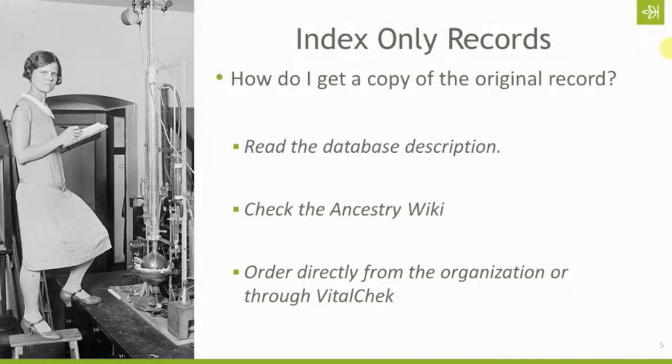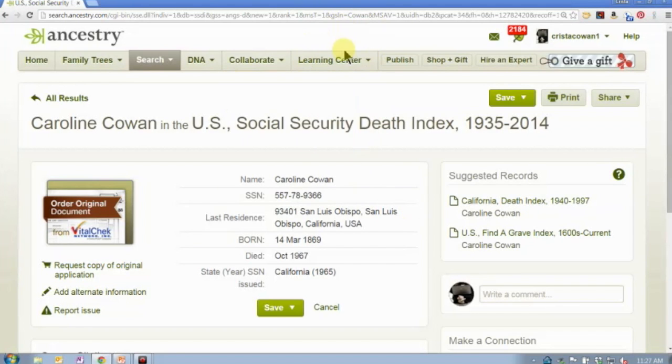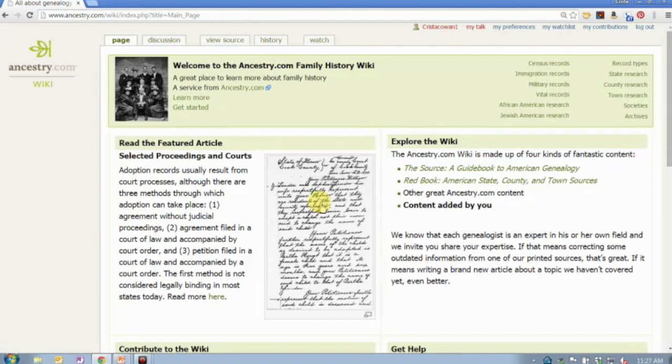So every organization handles ordering a little bit differently. So sometimes it's useful to read that database description, and it'll give you the details that you need in order to know how to get your hands on an original copy of that record. Now, the other place you can go is to the Ancestry Wiki. Ancestry Wiki is found in the Learning Center. Currently, we have a tab here for the Learning Center. There's also going to be some information in Help as we make some changes to the site in the coming weeks. You're going to see the Learning Center and Help be merged a little bit more closely together. But the Family History Wiki will be part of that regardless of where it lives.